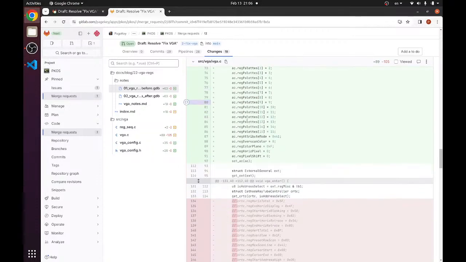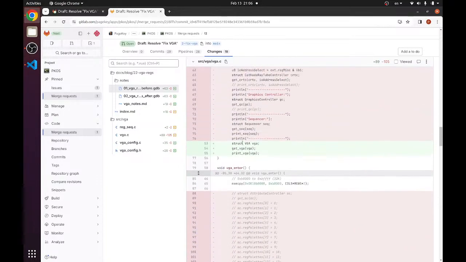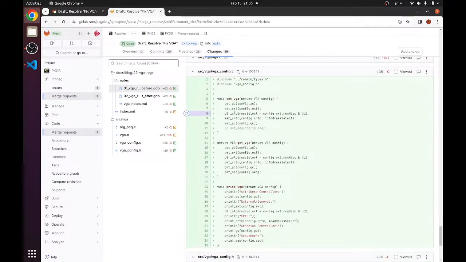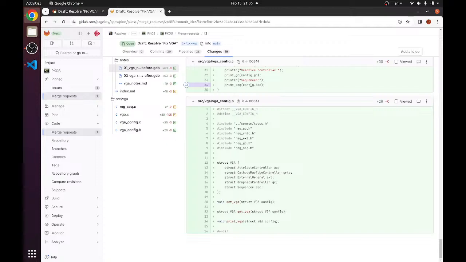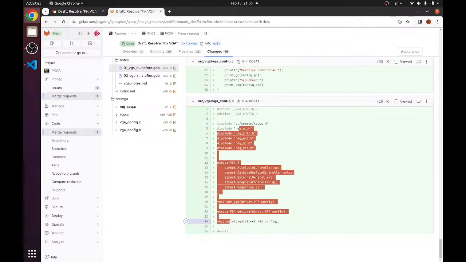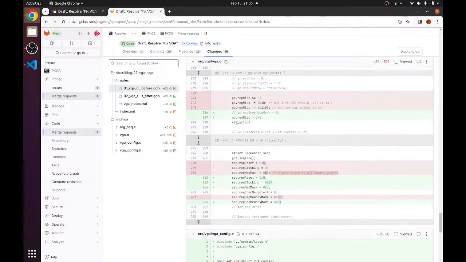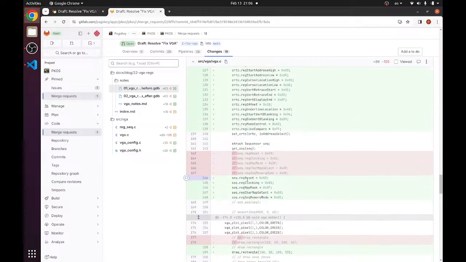The only change really here is I added this VGA config.c, and it's kind of a roll-up of all the other configs. This was playing into my state machine mental model here. I figured, all right, let's just roll all these fields up into one big object, and I will just set the VGA and get the VGA.